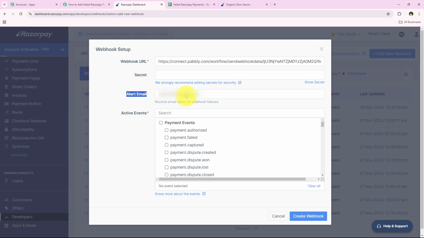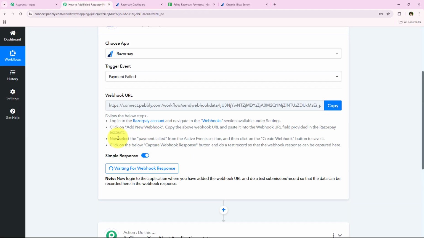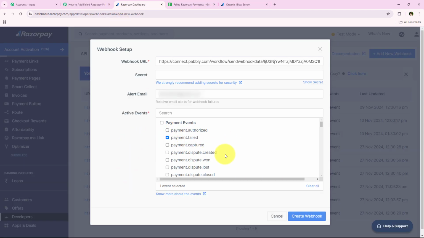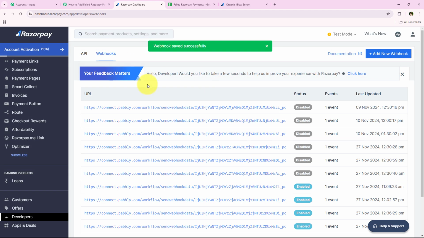It is saying alert email over here. You can see the alert email. We are going to move on forward. You can see it is asking me for the active events. So what it is saying right over here is select payment failed from the active events section. Okay, so I'm going to select the same right over here which is payment failed, and after selecting this we are going to click on this button which says create webhook, and as soon as we click on this button, yes, you can see webhook saved successfully.